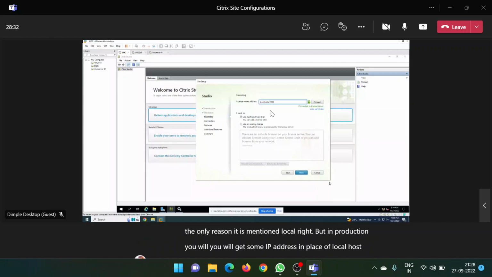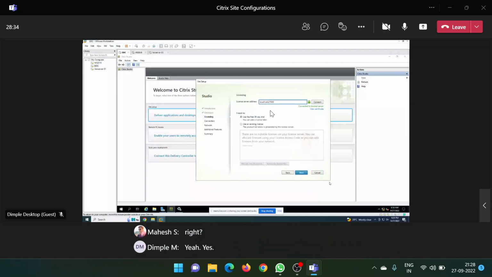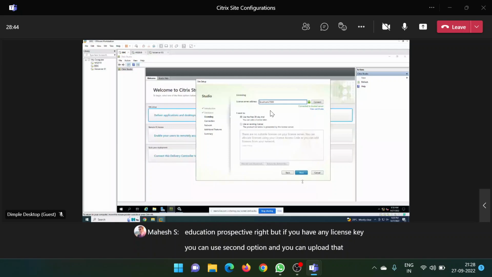So far, we have only a 30-day trial license for our education perspective. But if you have any license key, you can use the second option and upload that license key into the hypervisor. In that way, you will get a more extended license. But we are good to utilize the 30-day license for our learning perspective, so that is completely fine. Simply click on next.